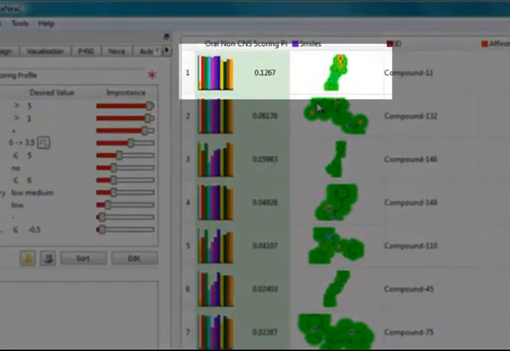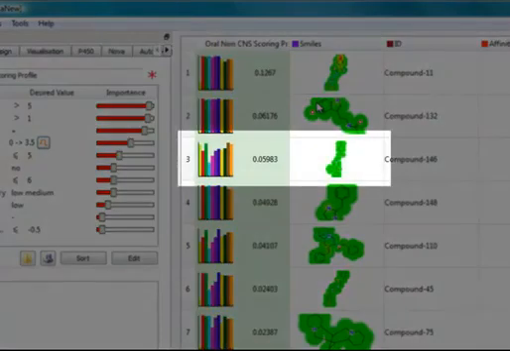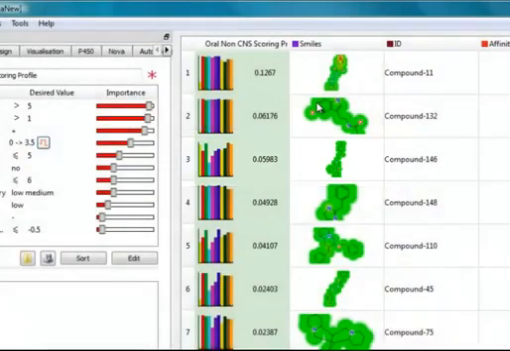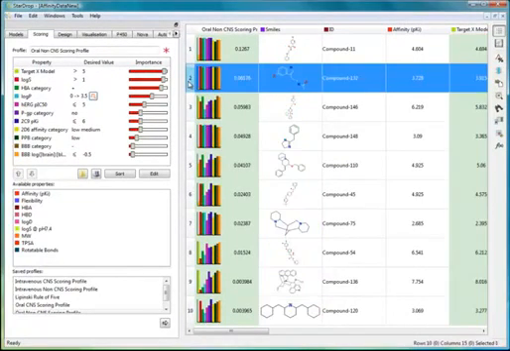This compound has the best balance of properties, but has a relatively low affinity for target X, as indicated by the bright green bar. Conversely, the compound in row 3 has a much better target X affinity, but a low chance of success due to a poor balance of ADME properties. The compound in row 2 looks interesting, as it has the best balance of ADME properties, but poor potency. So we're going to take a closer look at this compound.